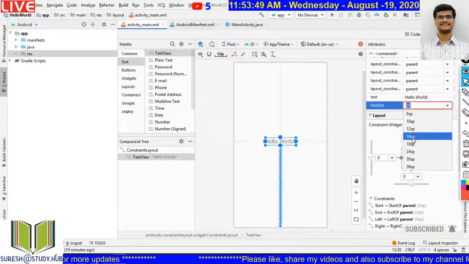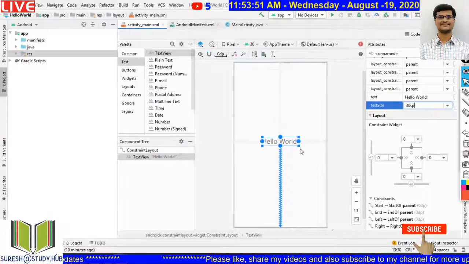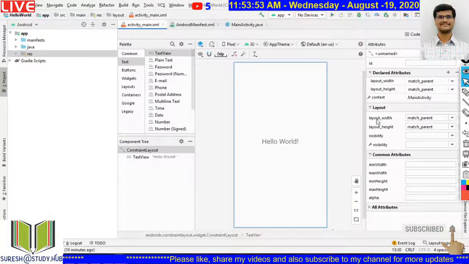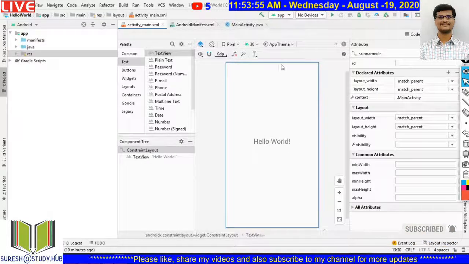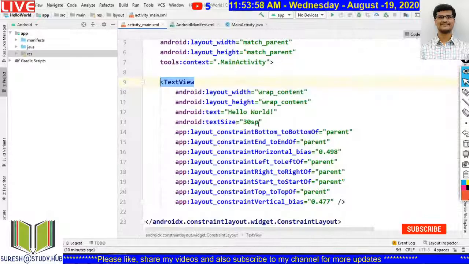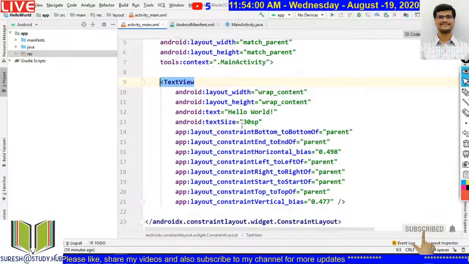If I want to select some more size, say 30 sp, then you can see this text size is increased. Okay, like this you can select, or you can go to the code and select it there also. Automatically this is your text size.